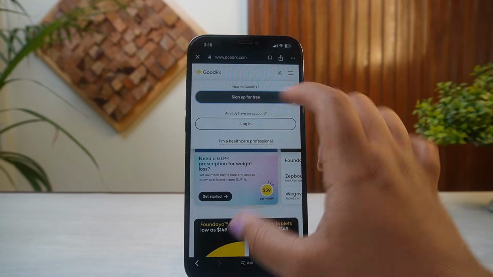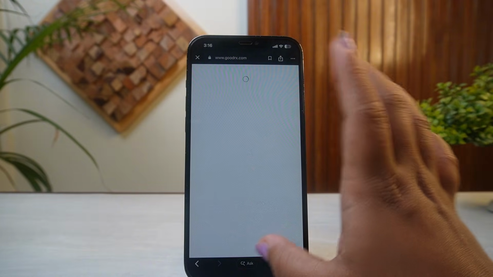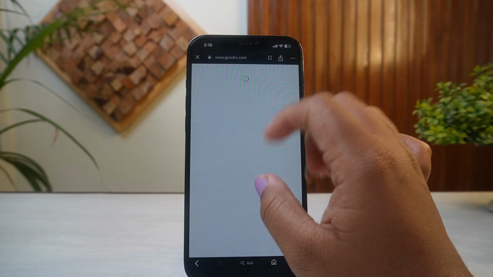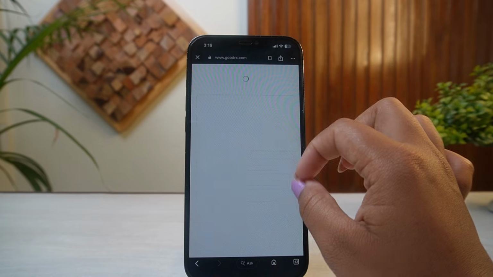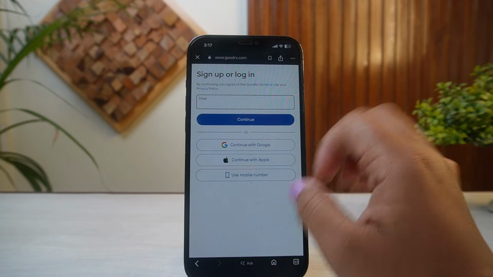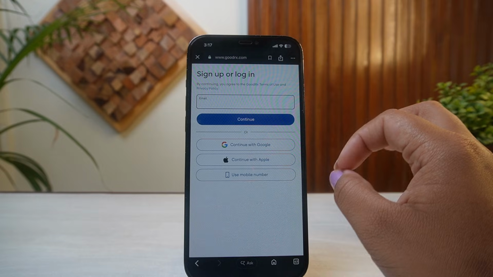on the top right corner, then you can simply tap on login right here, and then after tapping on login, we'll successfully get into our login page, where all you need to do is now add in all of the credentials like your email address or phone number, and then tap on continue, and then add in the password of your account. Then you can tap on login and successfully log into your account.